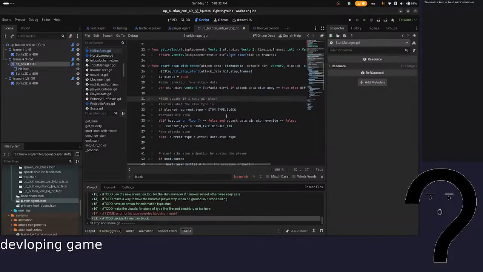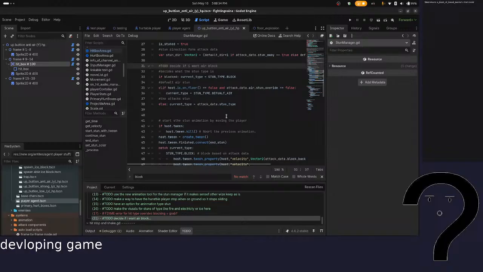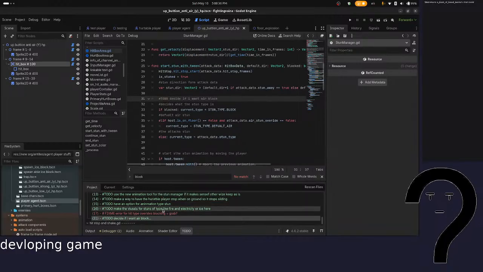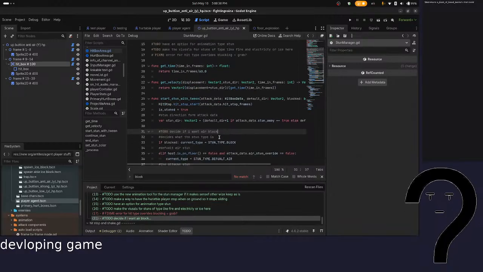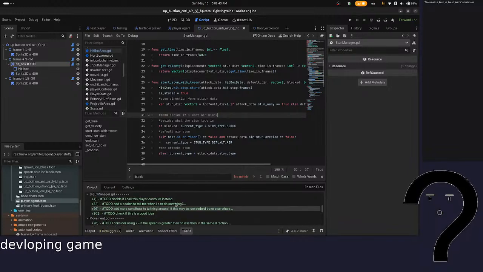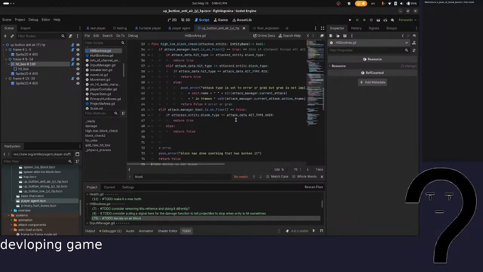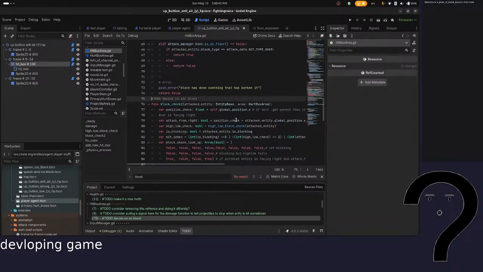I also have it here. So I have both in the stun manager and also in the hit boxes, because these both have the problem. Okay. Oh, it's 5 o'clock.